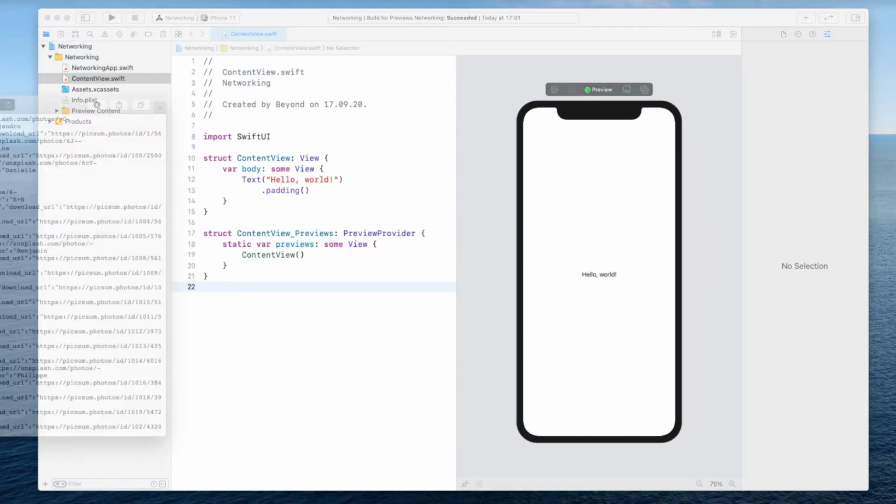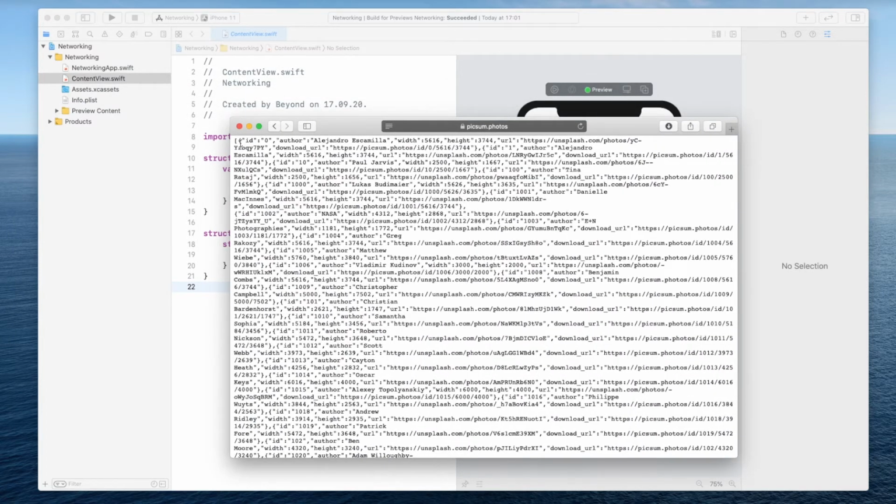Alright, so the first thing we're going to do is look at the JSON and create a model for these objects. So let's see what we need. We need an ID, we need an author. The ID is a string. The author is also a string, and the width and height can be represented with an integer. And the URL, you can actually directly parse as a URL. Similarly, you can also do it for the download URL.